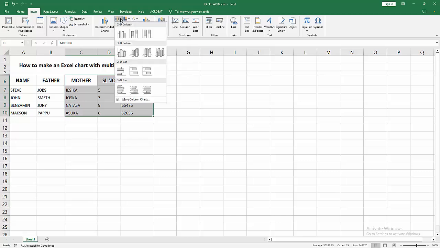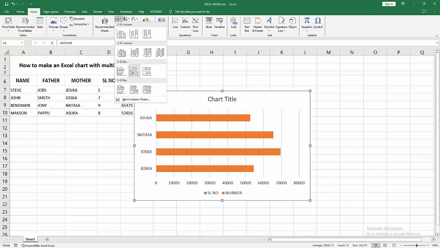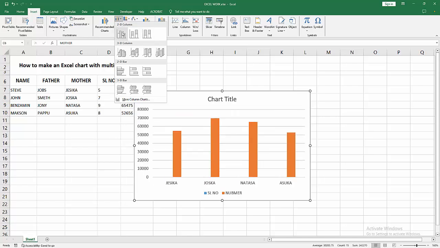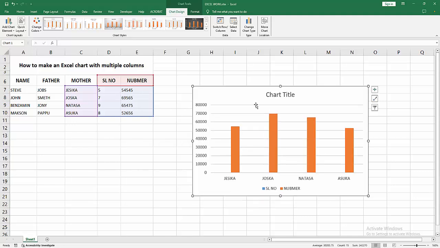We can see here the column or bar chart. You can add the bar, otherwise you can add the column. Now I am selecting the clustered column chart. We can see the column chart has multiple columns. Here one column, another column, and another.